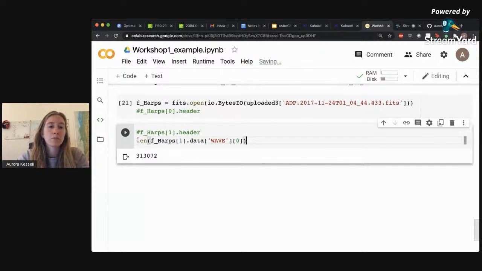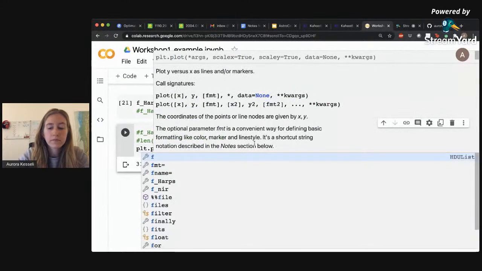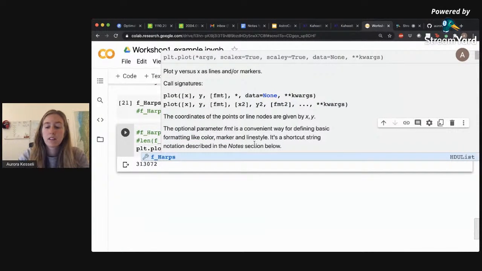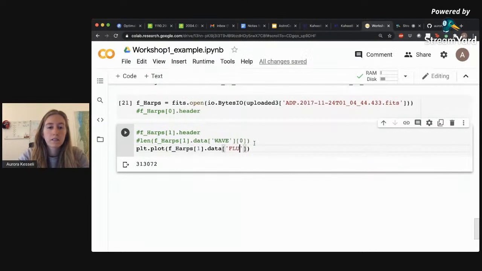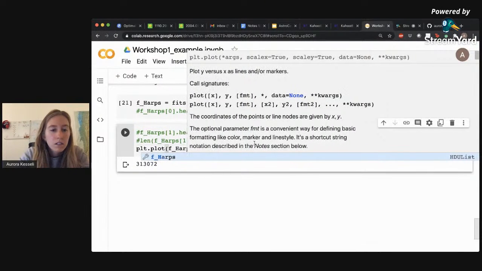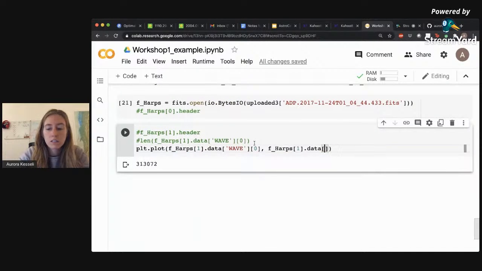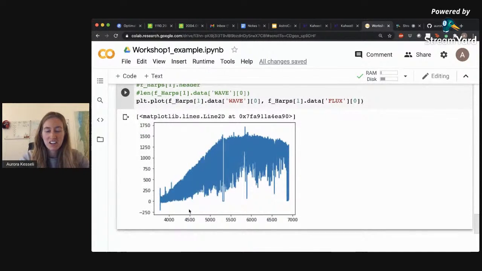Okay, so let's now try to plot this. Wavelength. And then remember, we have to do the 0 thing. And then we have to plot flux. For some reason, the array is stored as the 0th entry. But let's see what that gives us. Okay, great. Here is our spectrum.